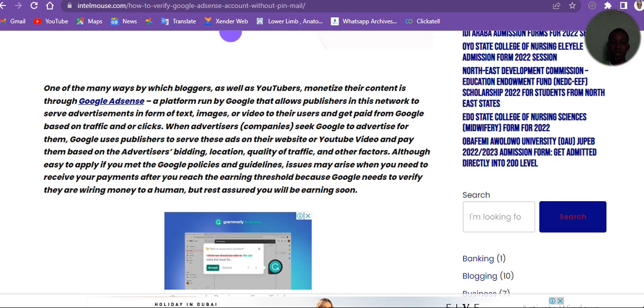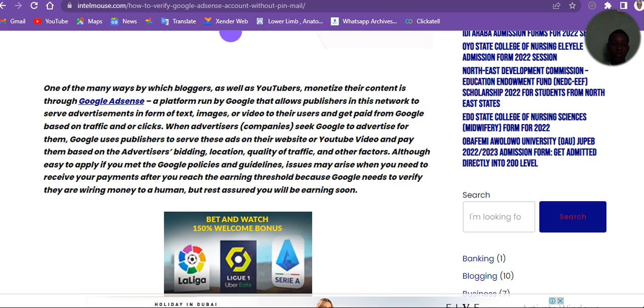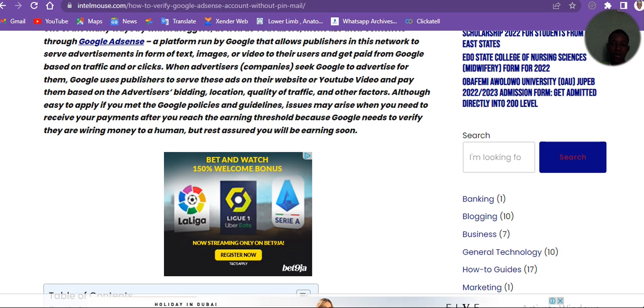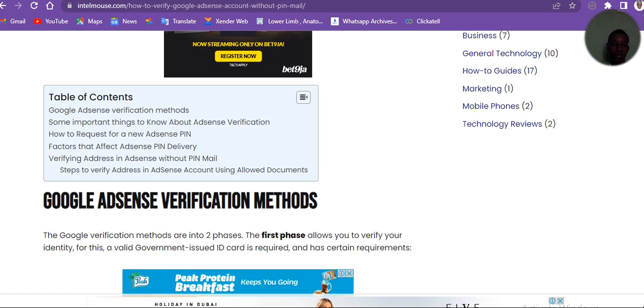How it works is basically when advertisers like companies seek Google to advertise for them, Google uses publishers to serve these ads on their website or YouTube video and pays them based on advertisers' bidding, location, quality of traffic, and other factors. Although it is very easy to apply if you meet the Google content policies and guidelines, there can be a problem when you need to receive your payments after you've reached the earning or payments threshold. So let's see how things go with this.